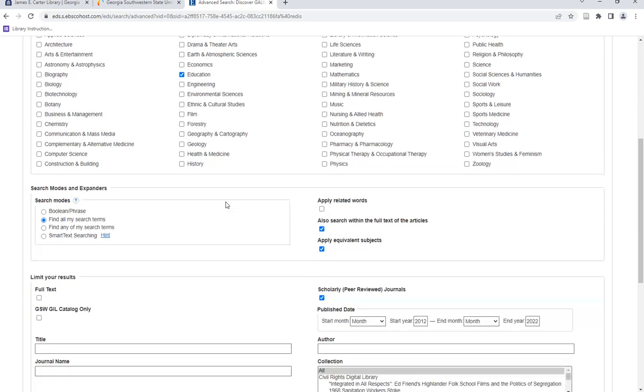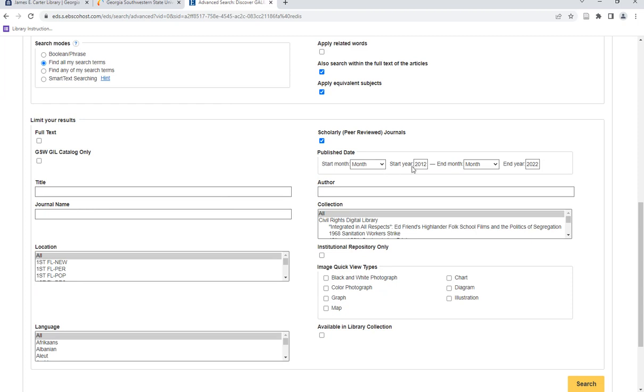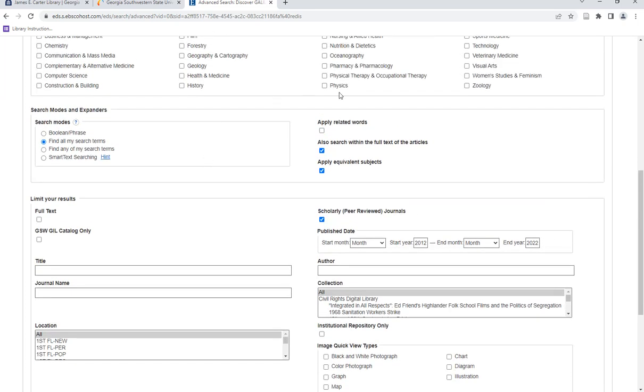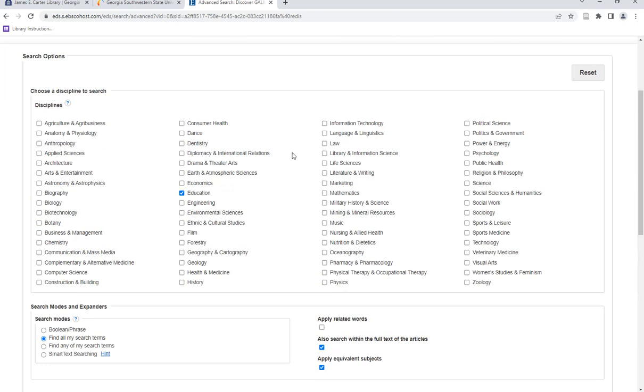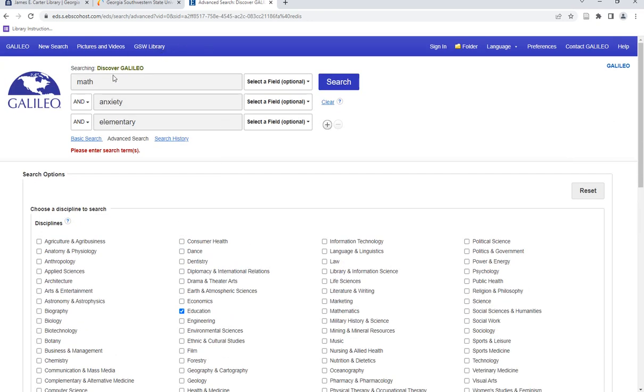Let's quickly review. We have the date range, 10 years. We have the scholarly peer-reviewed box checked. We have our discipline narrowed down to just education. And we have our keywords, and we have an understanding of our Boolean operators. Okay, let's search.